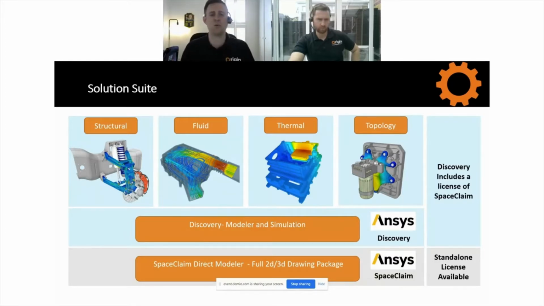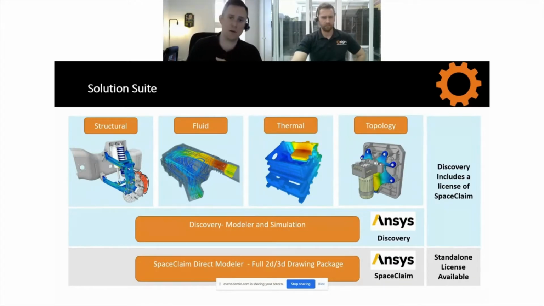So we have a product called Ansys SpaceClaim, which is a full blown drawing package with everything that you would expect. It allows you to do your drawing sheets. It's got support for sheet metal, 3D printing, reverse engineering, and then we've also got a product called Ansys Discovery, which is more of an integrated modeler and simulation tool. So it's got a subset, if you like, of the CAD functionality that's available in SpaceClaim, but it does give you all of those physics: structural, fluid, thermal, and indeed topology optimization.